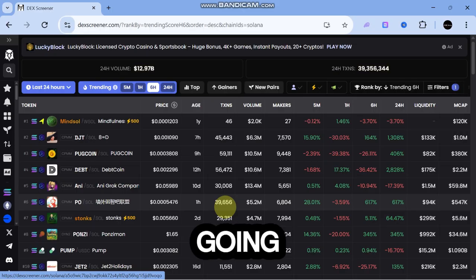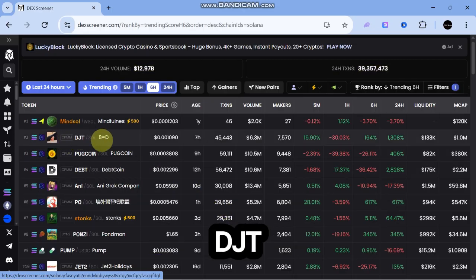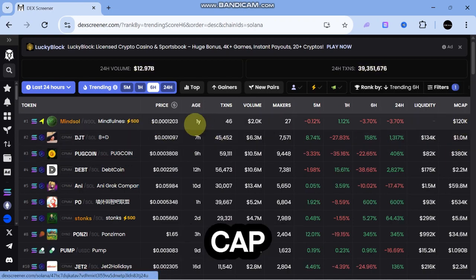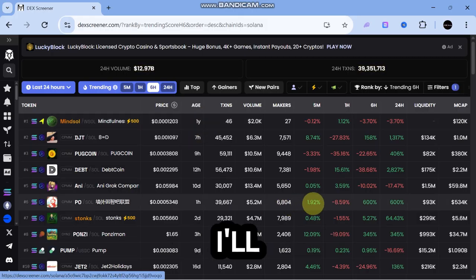Those are the coins that we're going for. See this particular one, DJT, is at 1 million market cap. Mine so is at 120 market cap. Though this one was created about 1 year ago, I don't know why it's currently trendy, but I'll go for these ones that are recent.